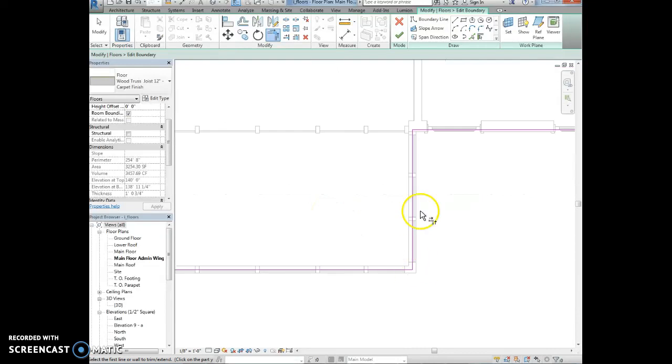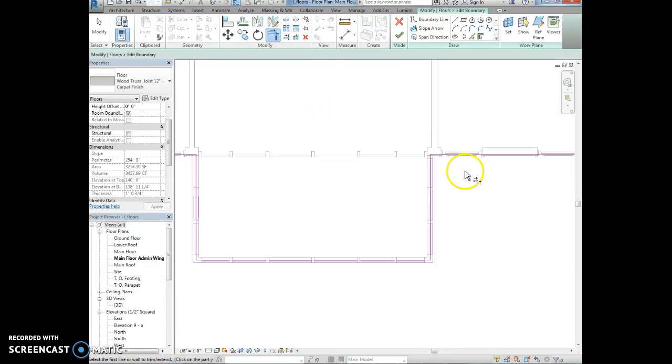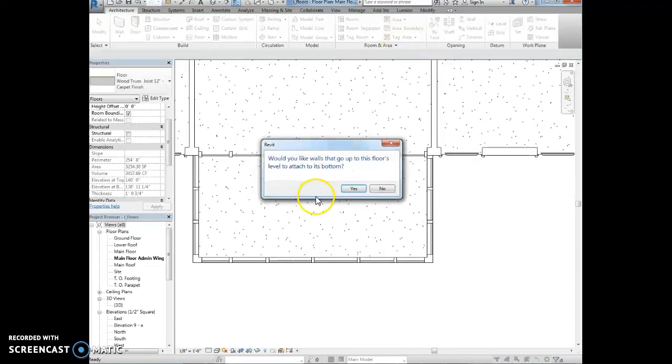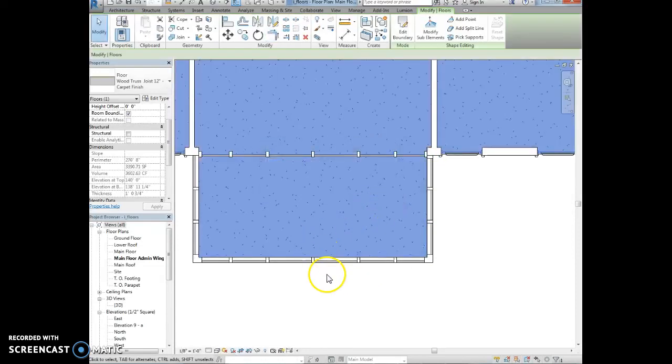Alright, now we just want to make sure that there's no little pieces hanging out, and once that looks good, we're going to hit the green check mark. And then you get a message, and it said, would you like the walls that go up to this floor's level to attach to its bottom? And we're going to say no. So what does that mean? It's talking about the walls here. It wants to know if it wants to attach them to the bottom of that floor. So we're going to say no in this case.